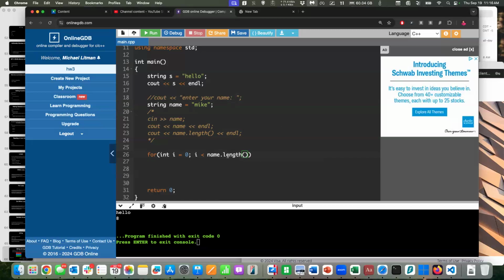Now, why am I saying less than name.length instead of less than name.length minus 1? Because it's 0 indexed. The last legal bucket is length minus 1, which means I'm going to keep going as long as i is less than the length. I could say i is less than or equal to the length minus 1 if I want. That'll mean the same thing. But that's our stock for loop for walking through a string.